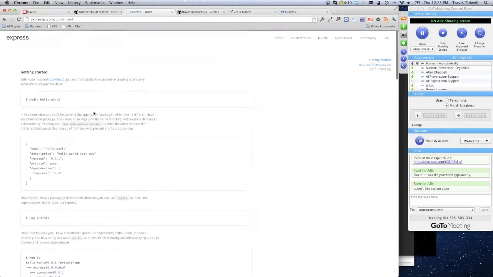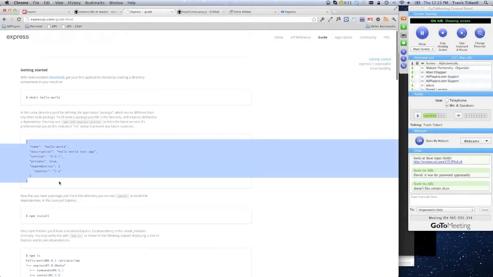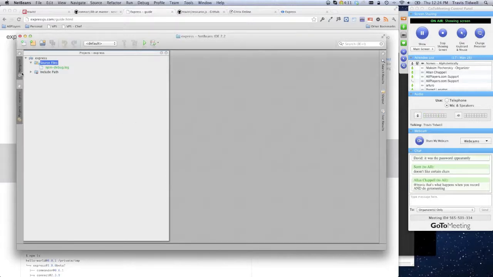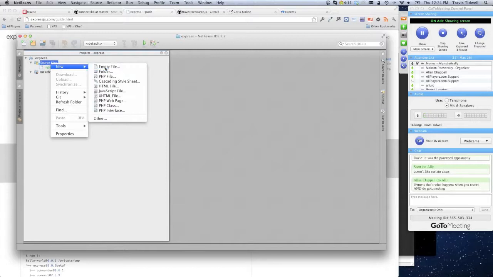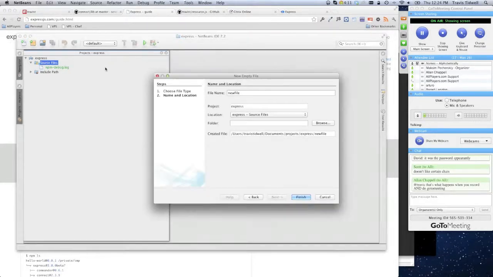And I'm just going to follow kind of what they do here. So I've already created a directory. The next thing I'm going to do is create that package file. So I'm going to just copy what they have in there. I'm going to say new, empty file. And I'm going to say package.